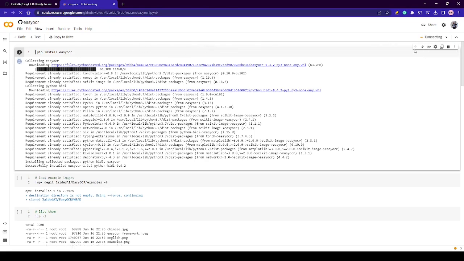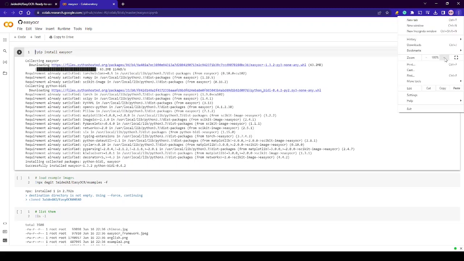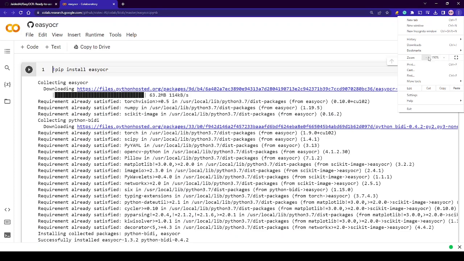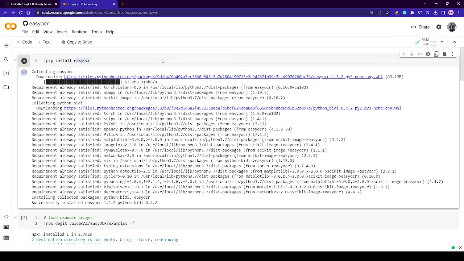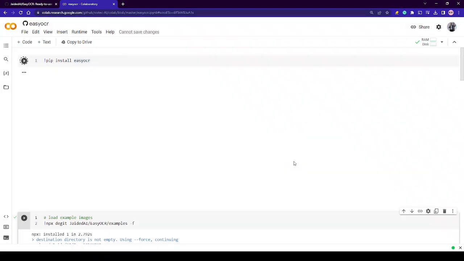First of all, it is connecting, and here in the same way we will install EasyOCR. Let me zoom. I hope it is clear now. So first of all, we will run pip install easyocr. Click on run anyway.